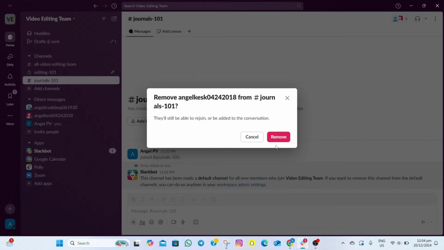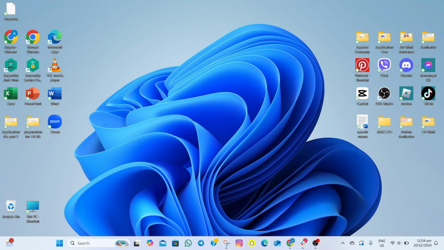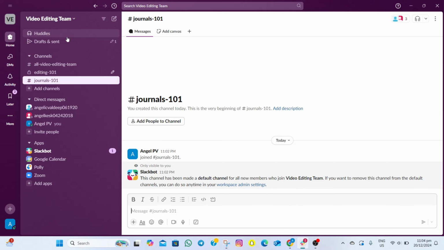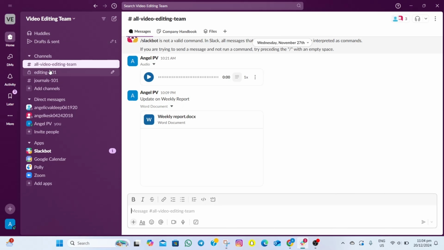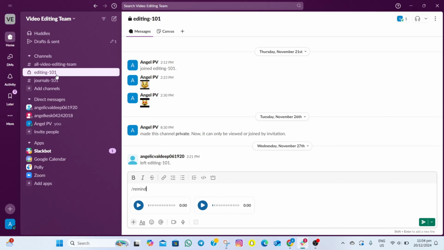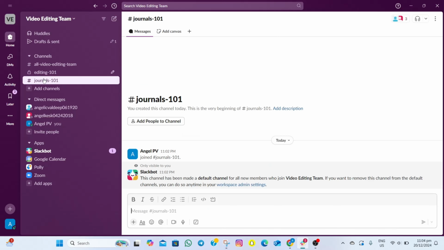How to remove people from a Slack workspace. So to start, we'll just have to open our account. So in here, before we remove people, what we need to do is to select the channel where we want to remove people. So as an example, I'm gonna select this channel, Journals 101.